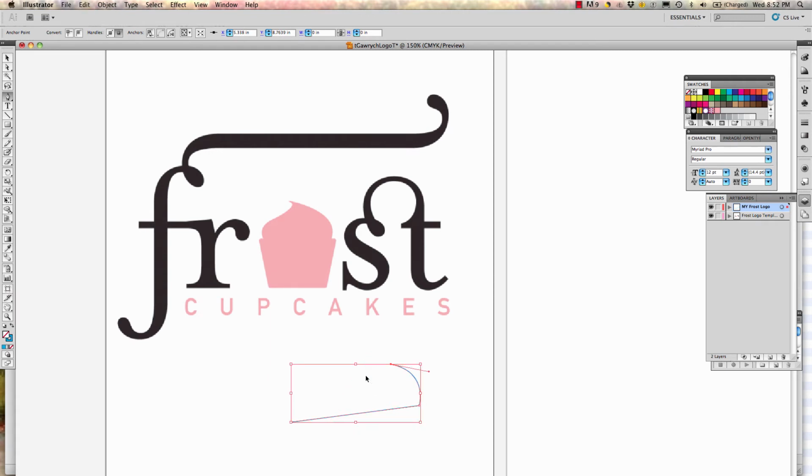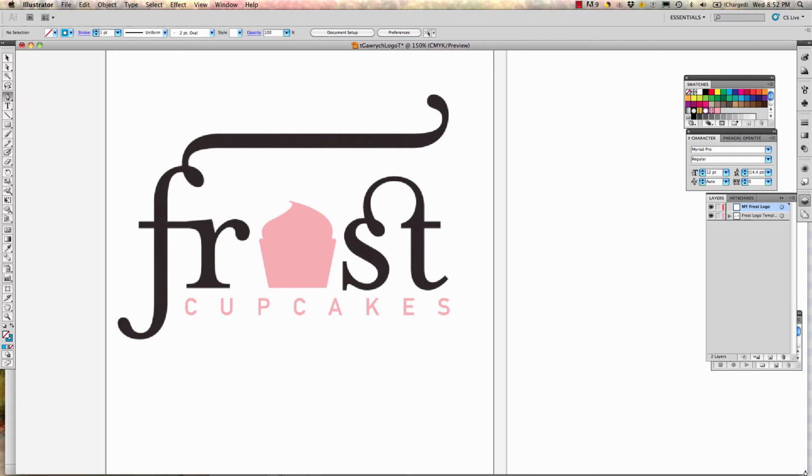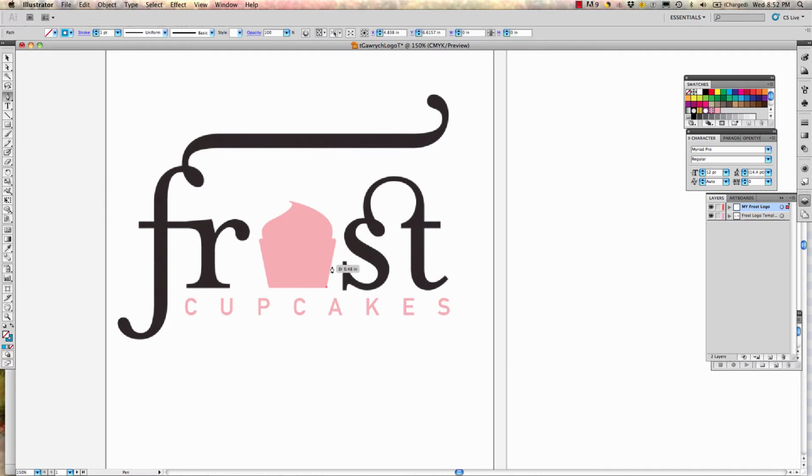So what we're going to do is trace over that cupcake. We're going to use the pen tool, and you're going to click every time you see a point. So I'm going to move the pen so the tip of it is on the bottom of the corner, and I am on my Frost logo layer. Click once, just move up, click again, click over, click again.